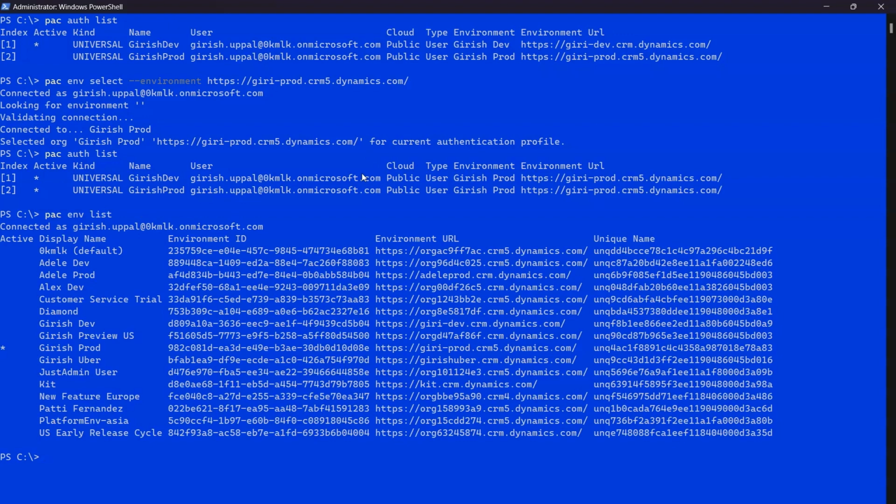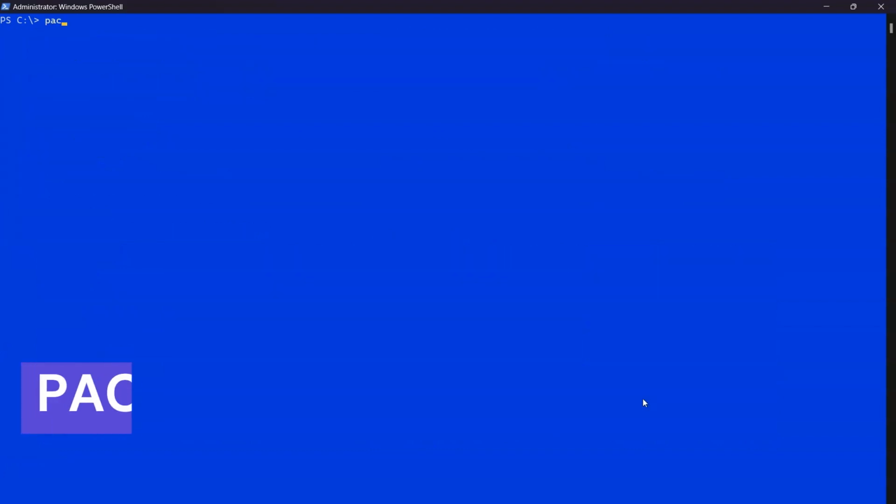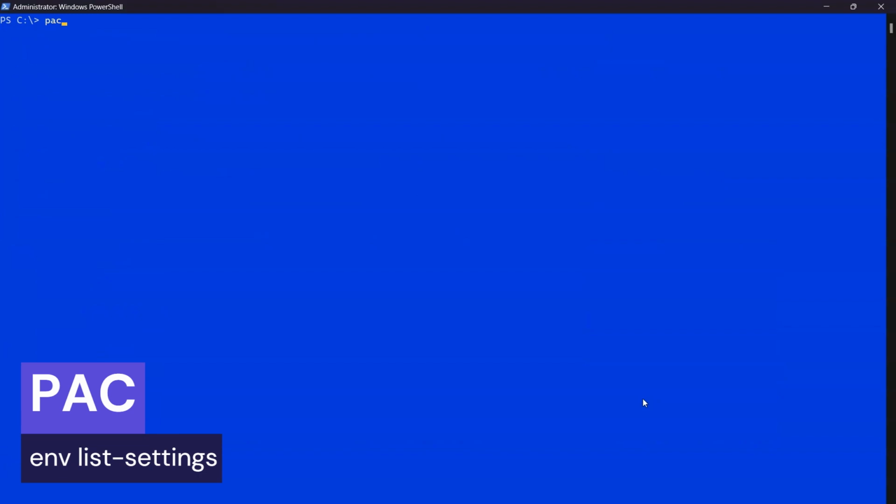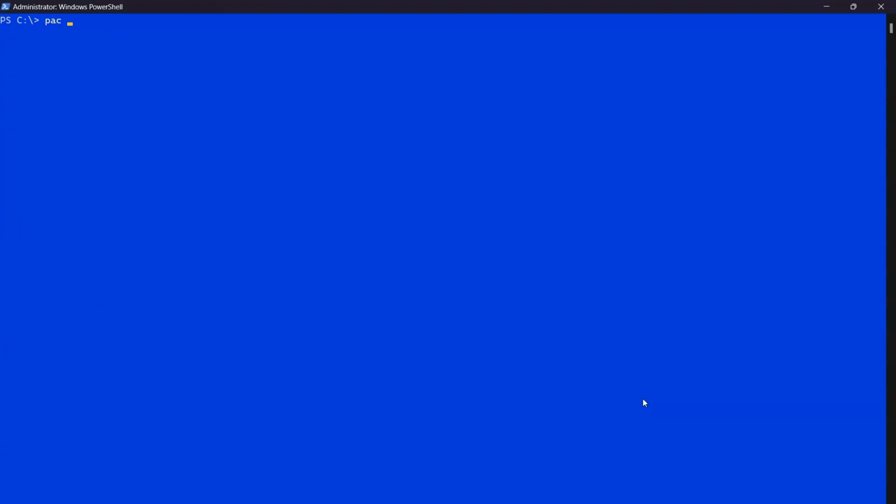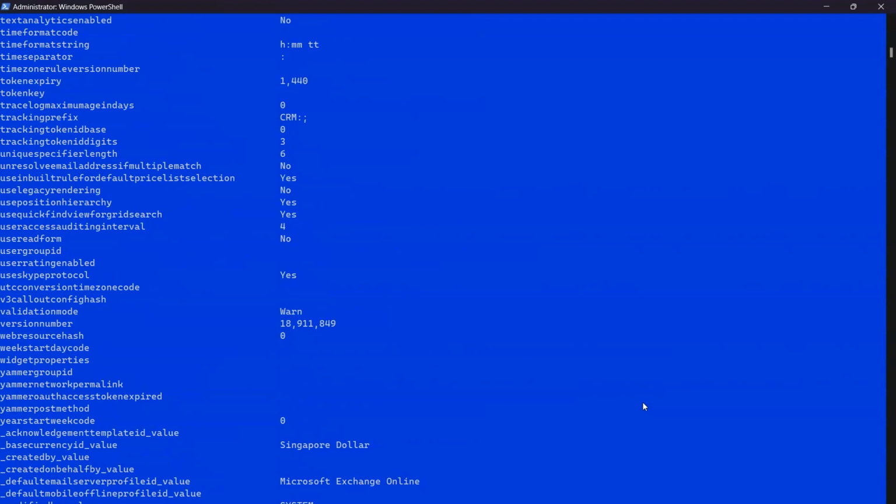Okay, now I have so many environments, more than 10 I believe, and it will list down all the environments: display name, environment ID, environment URL, and unique name. So pac env list will list down all the environments. Then if I want to see the settings of the current environment, I just type pac env list-settings. This will list down all the settings for that specific environment.